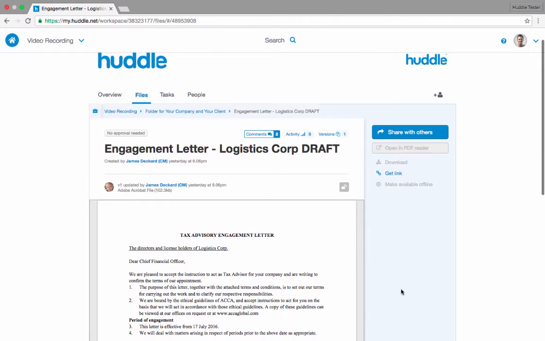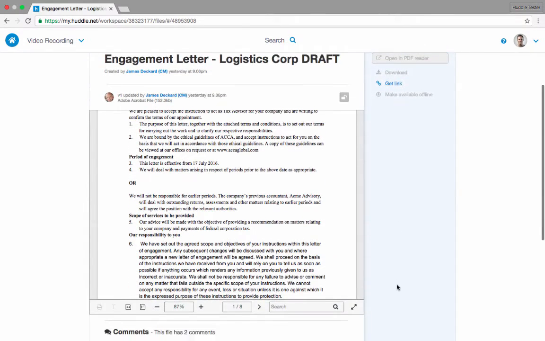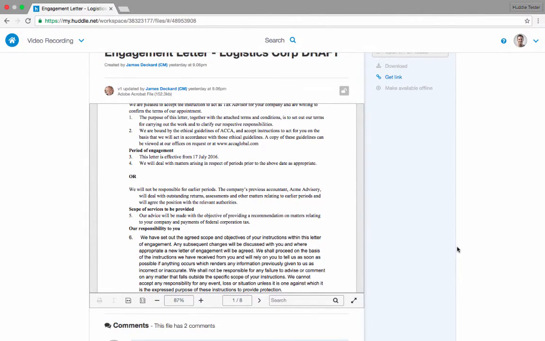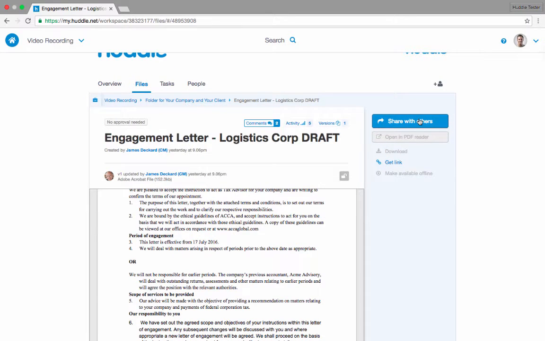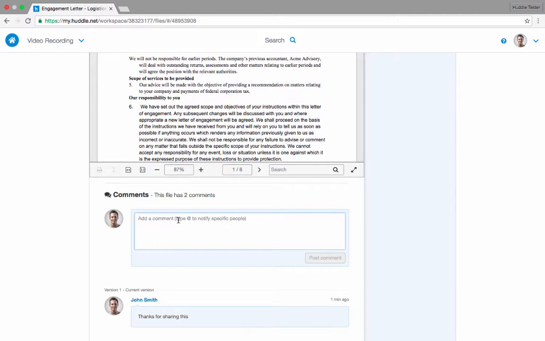John Smith's access here is restricted to previewing the file in Huddle, commenting on the file, and sharing the file with others. So you'll see John Smith can still come down here, make a comment for James Deckard. So in this case, John Smith is going to let James Deckard know he'll be providing feedback on this file tomorrow.